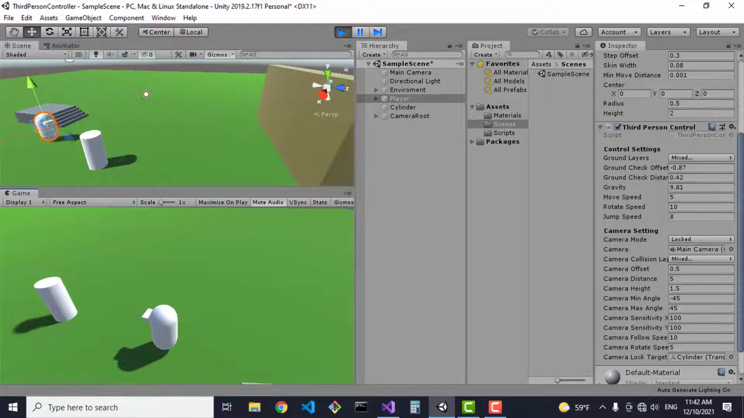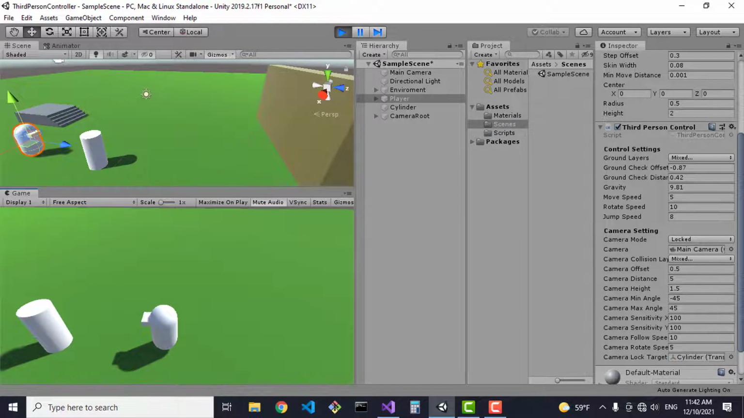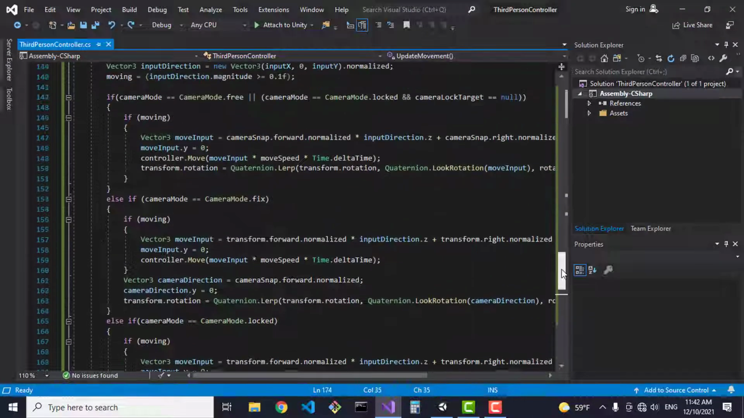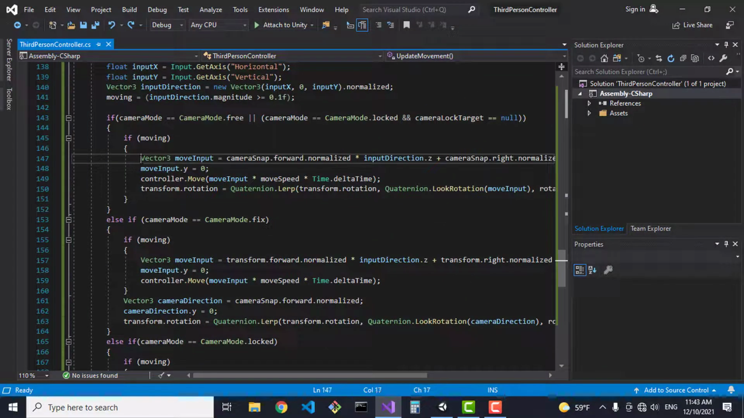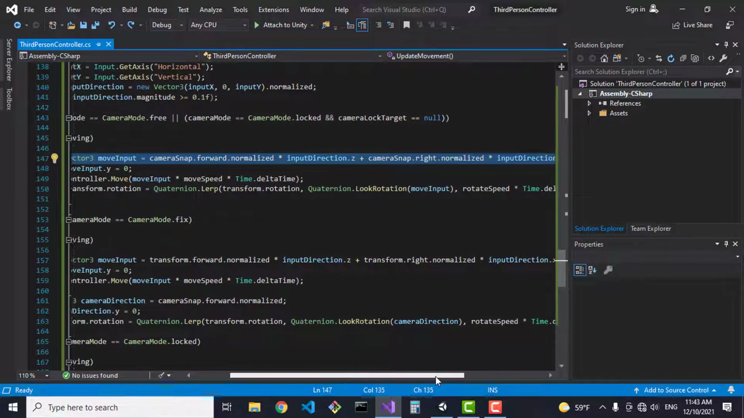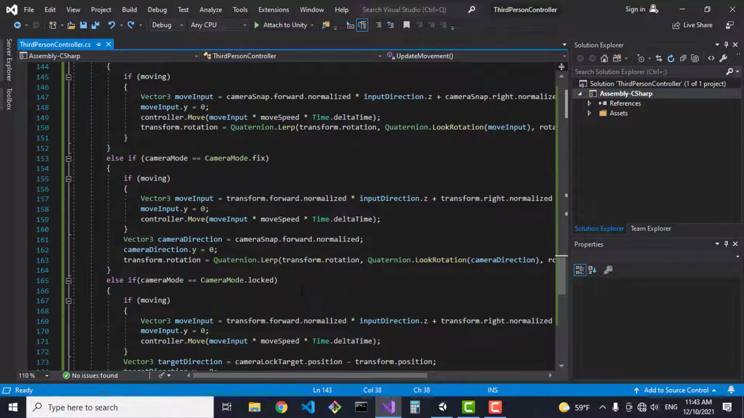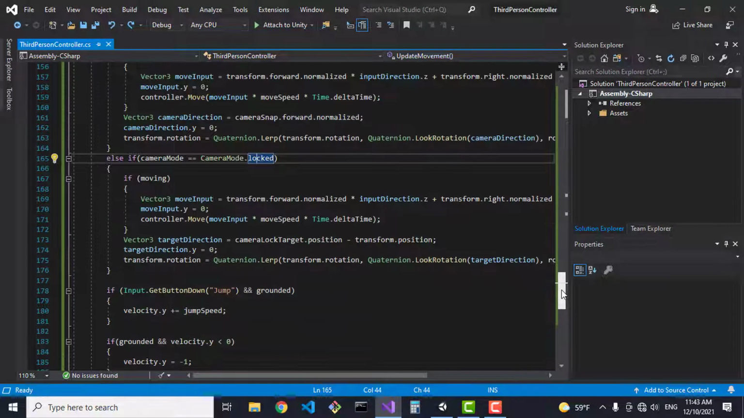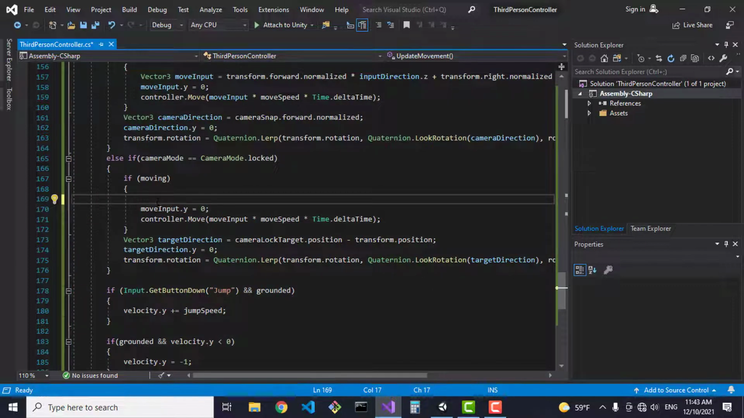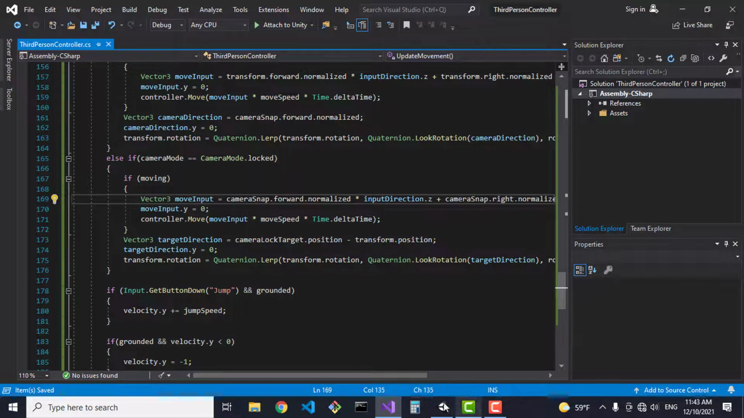But as you probably find out by now, when we hit the keys, the movement is not in the direction of the keys. So let's go back to the code. Let's go back to free, and I'm just going to copy the move input of our free mode here, because this is the move input we want for the locked mode too. Get back to the locked and replace it with this one. I'm just going to delete that and paste the code we brought from above. Let's save this and try this again.